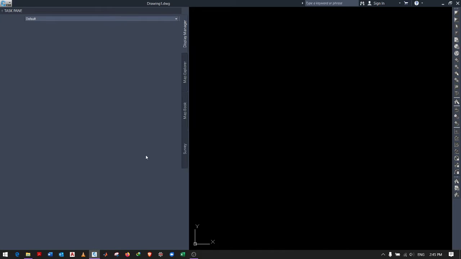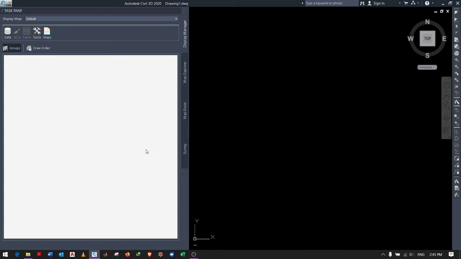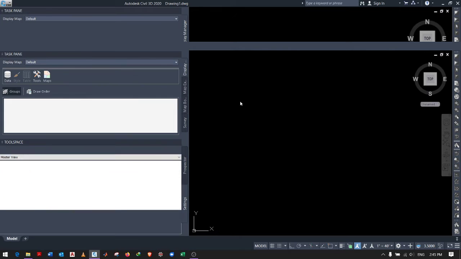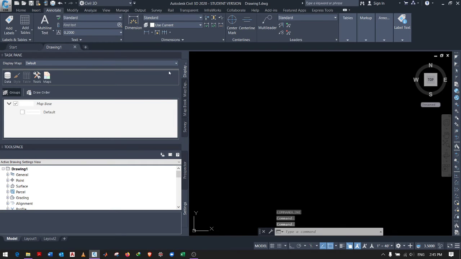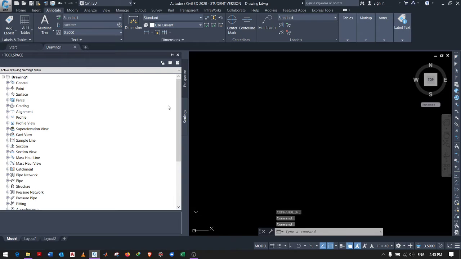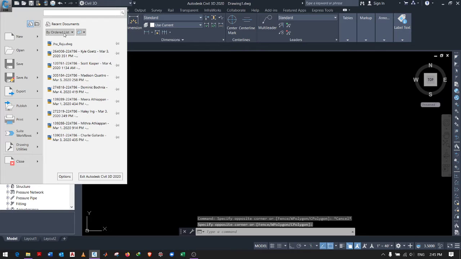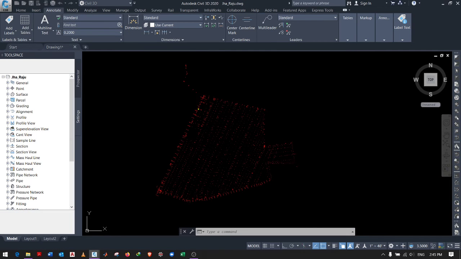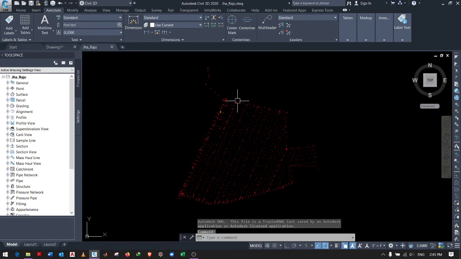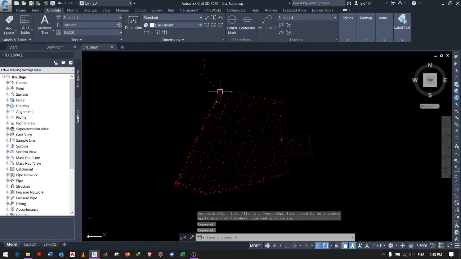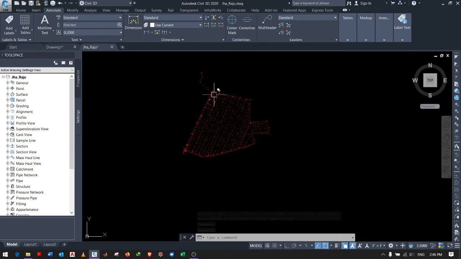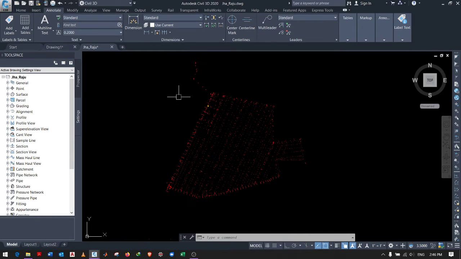So we'll close this task pane and minimize this toolbox. So let me go ahead and open the file from the last week which I have saved. You can open your own DWG file. We will work on the same file this week. So this is the drawing that we created last week.